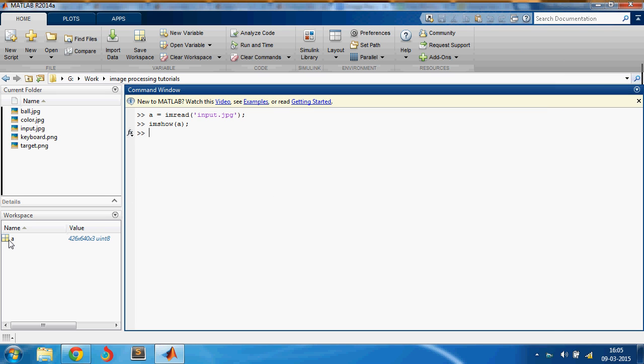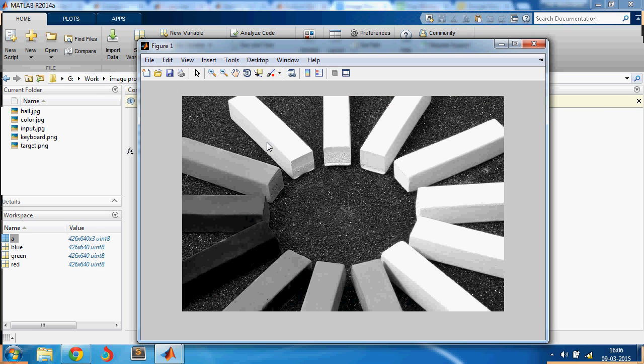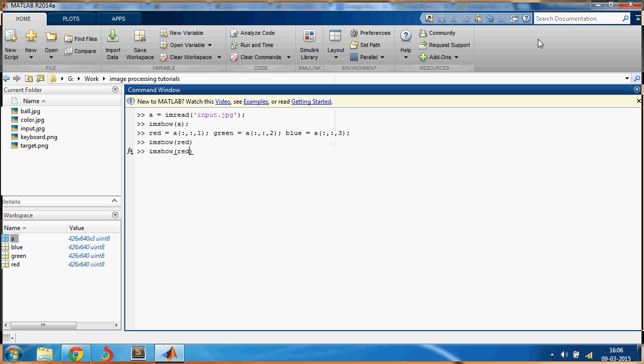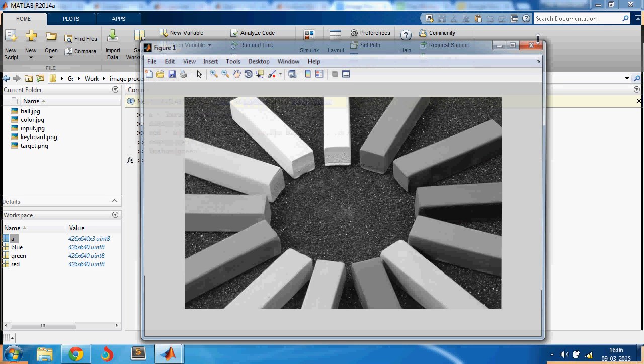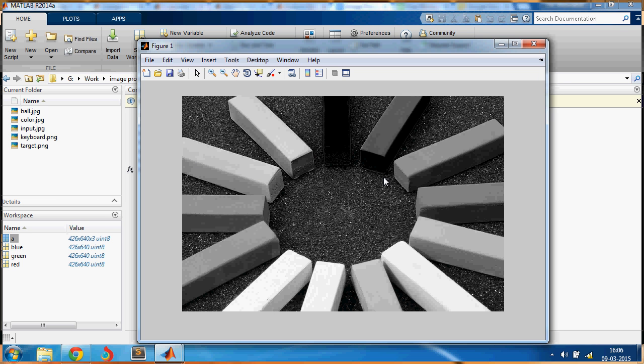Your variable A has three layers and you can extract them like this. The red layer would be A of :,:,1, the green layer would be this, and the blue layer would be A of :,:,3. So they are the three layers. Now let us see how each of them looks. This is the red layer, this is the green layer, and this is the blue layer.